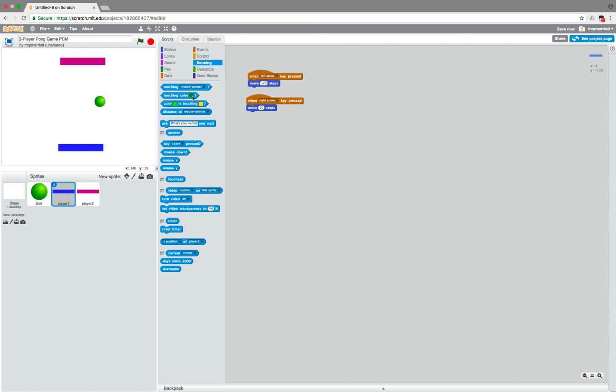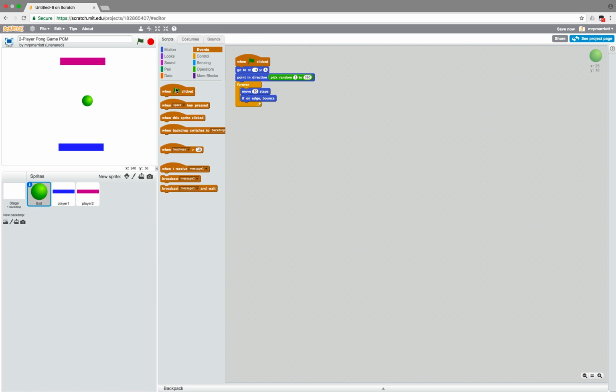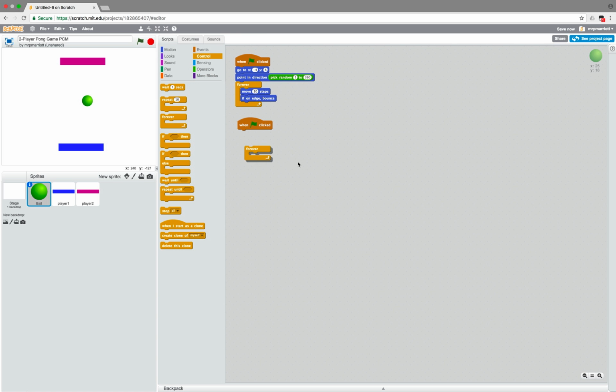Now, the next thing to do is program what happens when the ball hits this paddle. So let's start with one of the players, let's say player one. We're going to say what happens when the ball hits player one. So let's put some code into the ball. When we start the game, we're going to have a forever if.